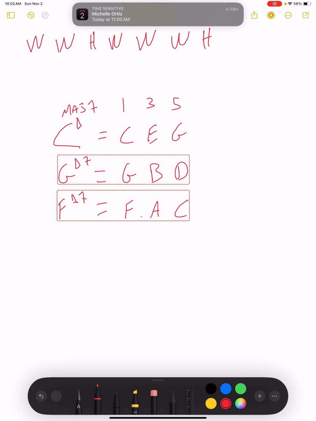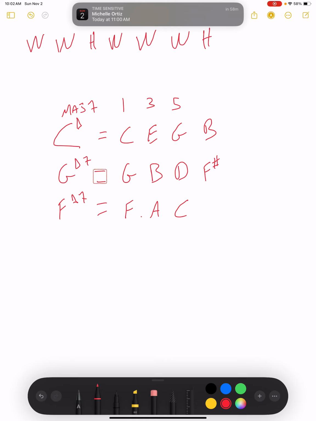In the case of the C, it would be a B. In the case of a G: G, B, D, F sharp, because it's a major 7. In the case of the F, it would be E, major 7. So you have F, A, C, E. The sequences of letters on our pages would be very useful if you memorize: C, E, G, B; G, B, D, F; F, A, C, E, etc. Okay?